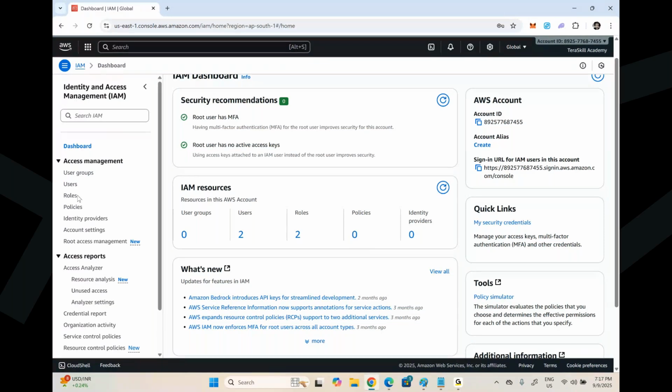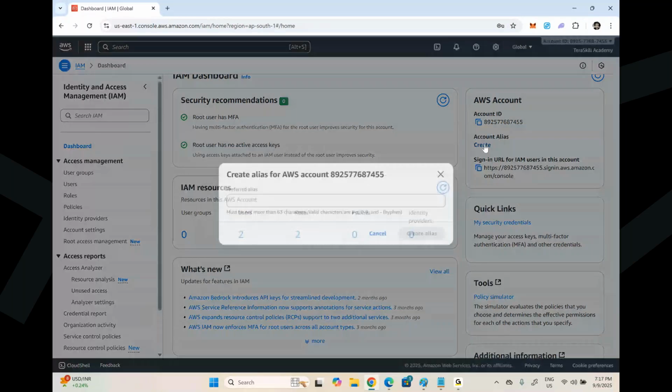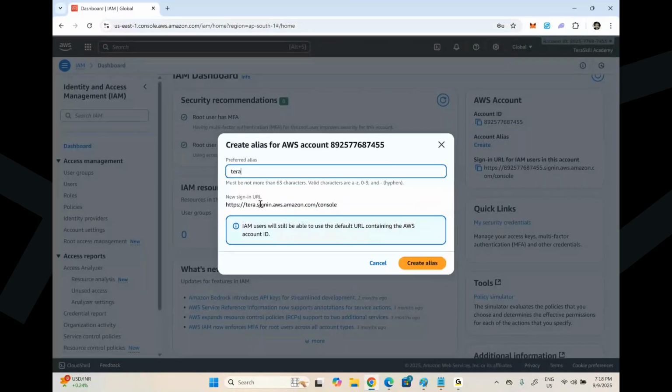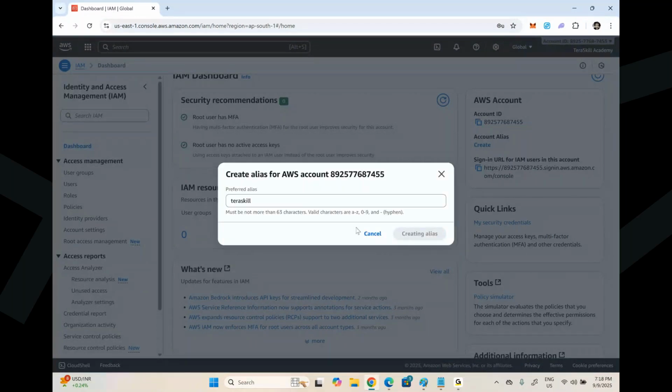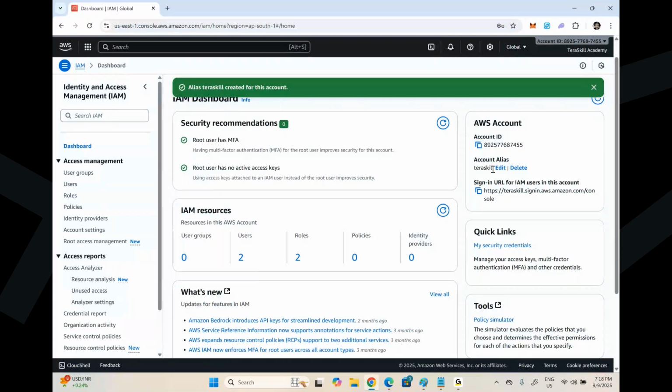Okay, before getting into this, in the IAM dashboard, you can see something called account alias, right? What is this? A name for your account ID. Just click on create here. Let me show you. I will say Terraskel, create alias. From now onwards, whenever an IAM user is trying to log in, he can enter the account alias instead of the account ID. It is a little bit difficult to remember a 12-digit number, right? But it is easy to remember a meaningful name. Next time, whenever we log in, I will use the account alias to log in.